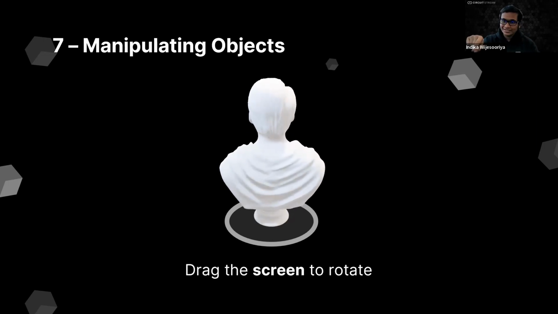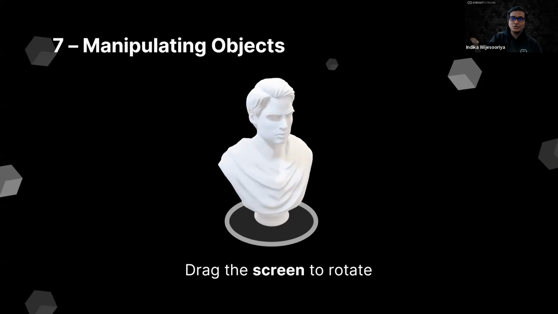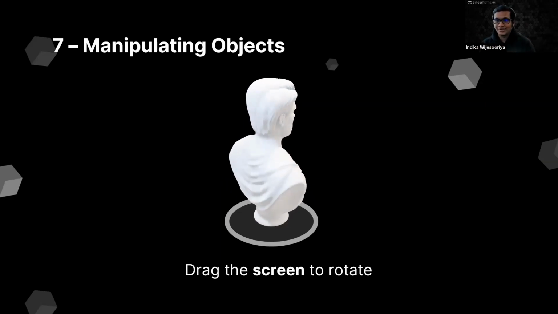Yes. Can you tap to select and swipe? So you tap to select, and then you drag on the object to move, and then you drag out of the object to rotate, right?